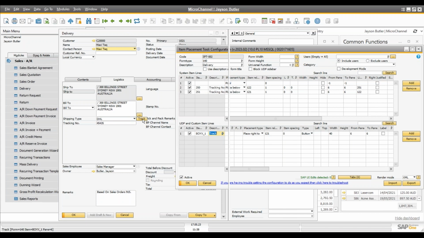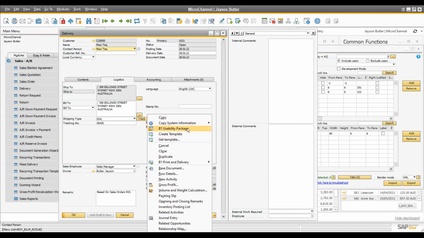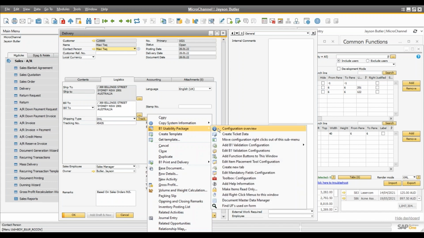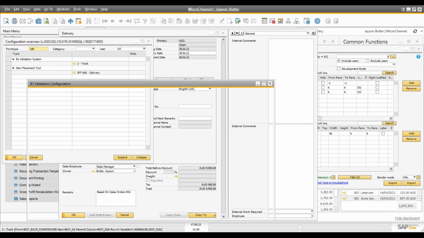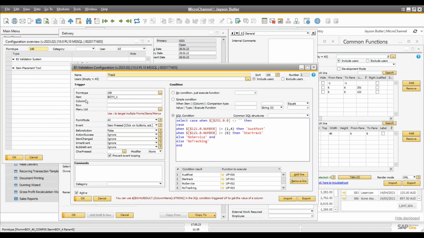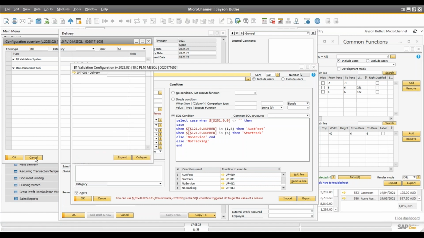But then, where's the logic behind this button? So I right-click on the button, go into B1 Usability, and then I can look at, let's just maybe look at the configuration overview. So there it is, track. So when the user clicks the button, what are we doing?